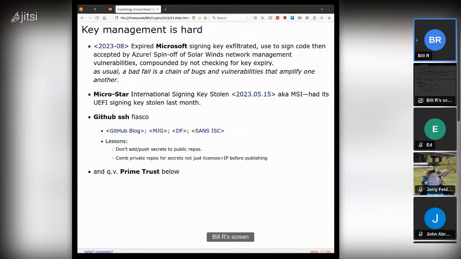So, first, don't add any secrets to your GitHub repos, even if they're private repos, because you might decide later to publish your private repo. And when you're publishing a private repo public, you need to comb it not just for licenses and intellectual property, but you need to comb it for secrets. And we'll see more key management problems.